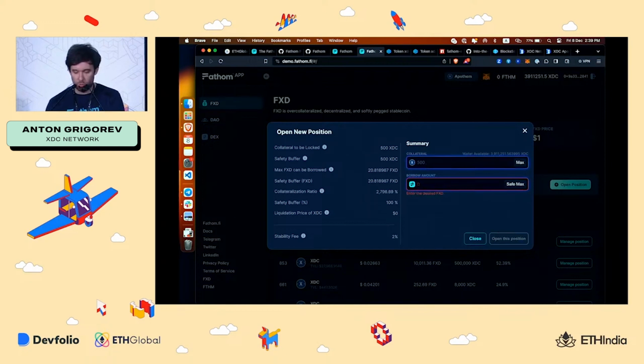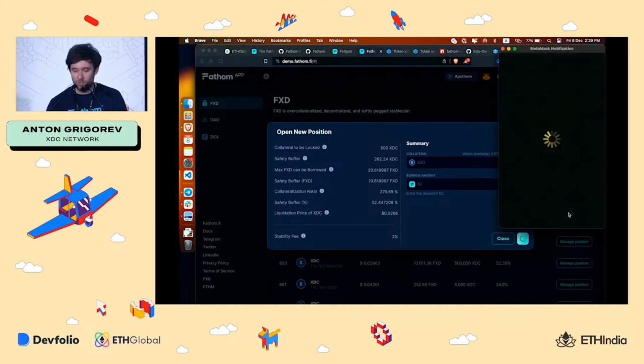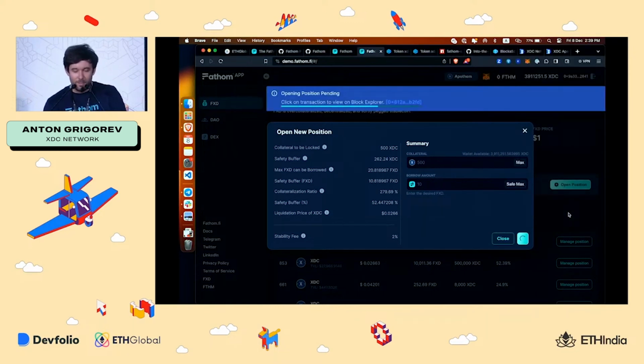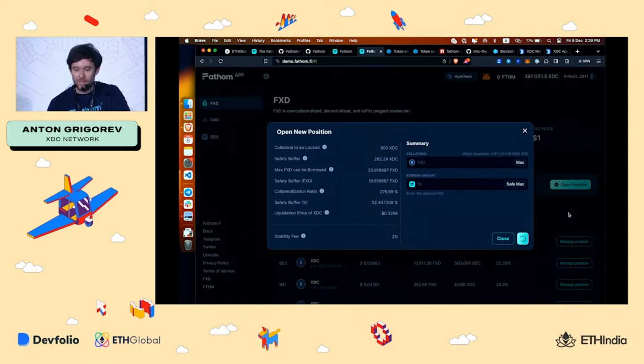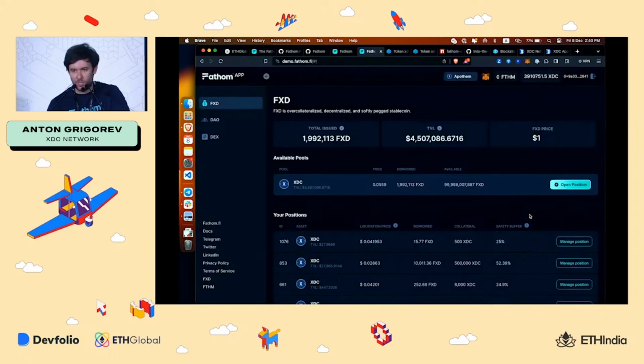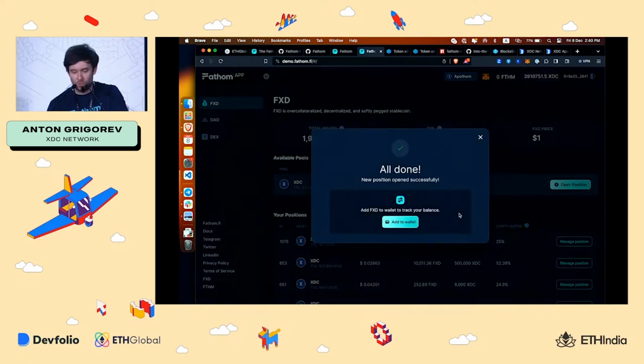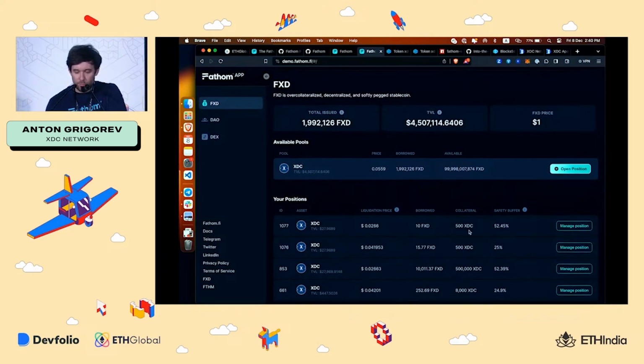So, for example, I want to borrow 10 stablecoins. I can click on open position. Wait just for a bit. Hope it works. It should be very fast, but the network here is very bad. Let's see when the transaction passes. But transactions are minted every 2 seconds. So here you go. You can see my position: 500 collateral, 10 FXD. The safety buffer is 52%, so the position is pretty safe.